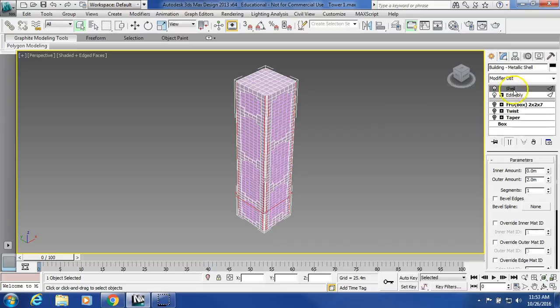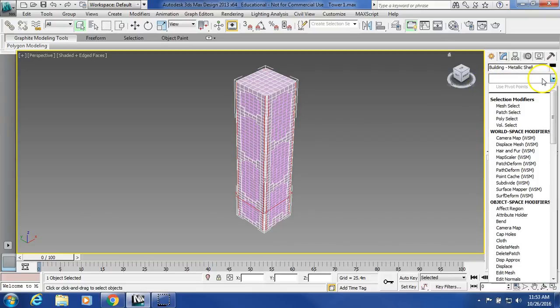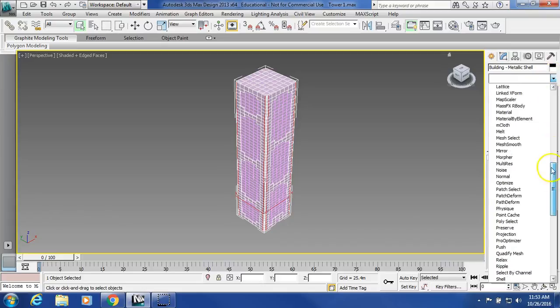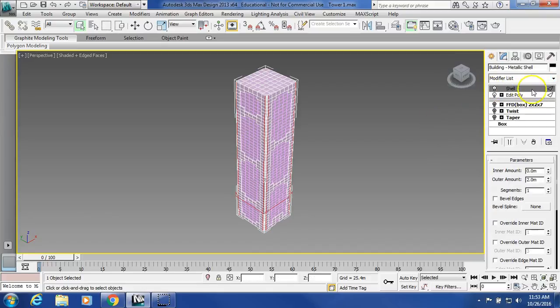I already have this put in here for the shell. But what you need to do in order to get this in here and added is hit the drop down on the modifiers list and select shell. When you do that, it'll put this in place here for part of your modifiers.